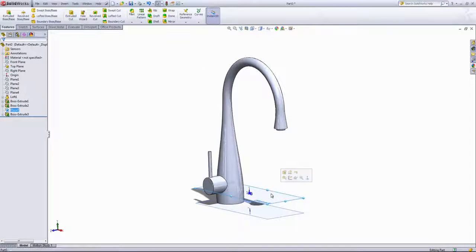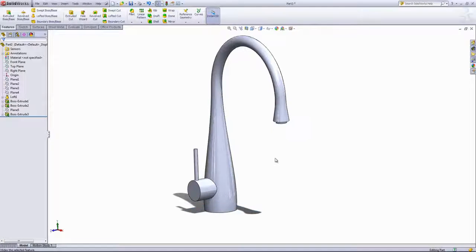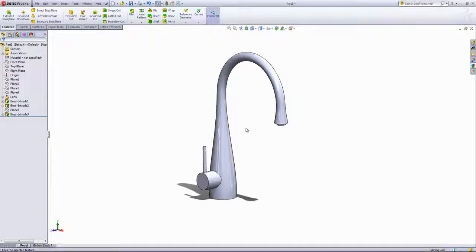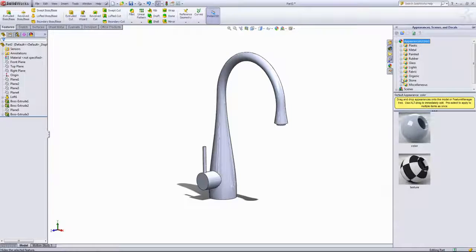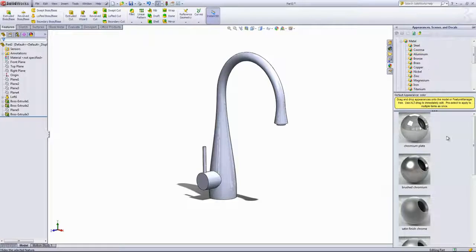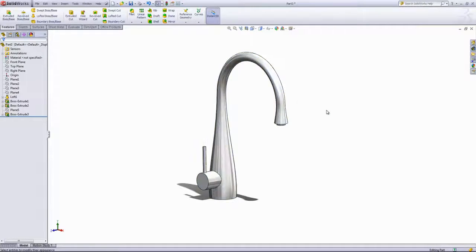And there we have our completed faucet, and we can hide out the last two planes here. And if we want, we can add an appearance to this. We come into the Appearances tab and choose Metal, and we'll choose the Chrome folder, and we'll just add in the brushed chrome option. So as you can see, the centerline parameters make it easy to create those sketch planes for the loft, as well as change the path that the loft follows.